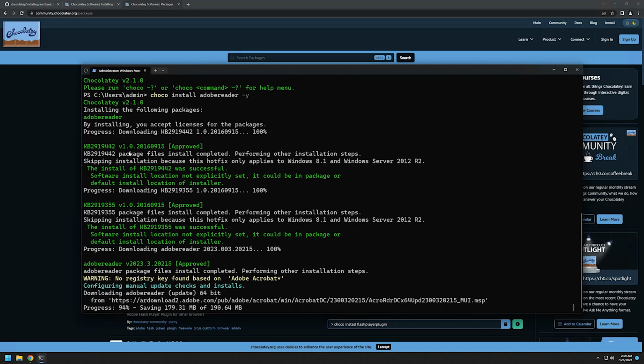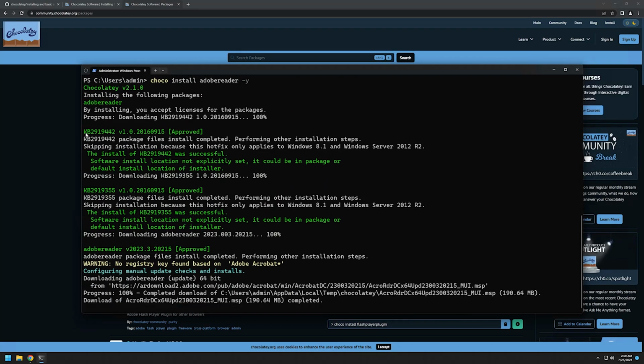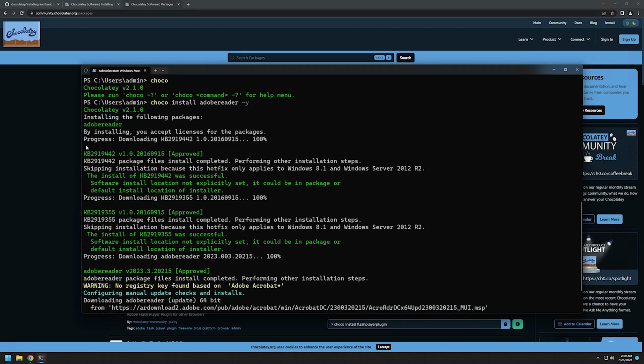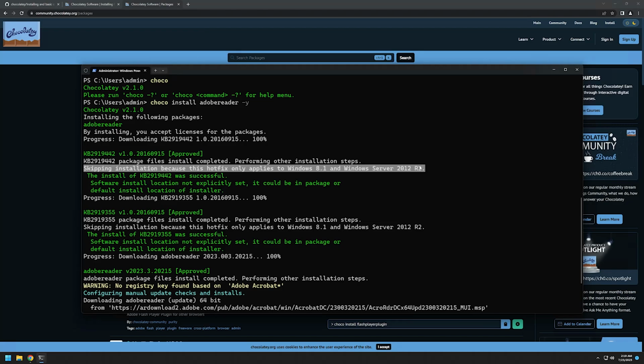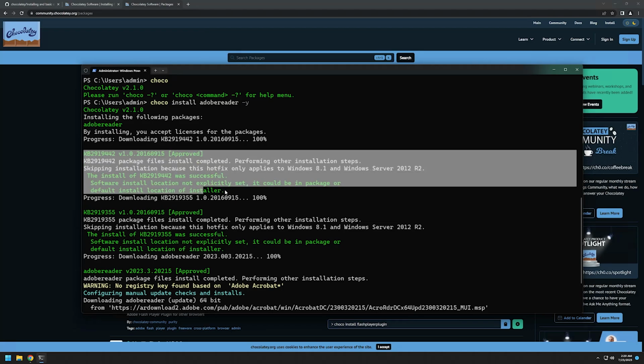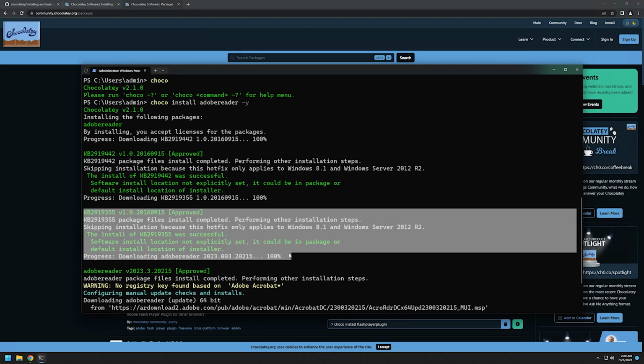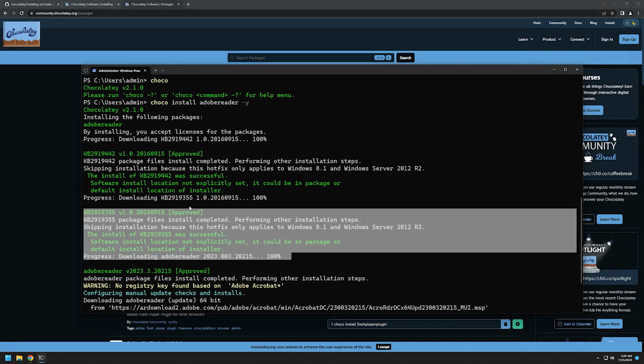Also, this package has some dependencies, so it's also trying to install some Windows updates, like this one and this one. But it says that it's skipped for us, because this update is for Windows 8.1 and Windows Server 2012 R2. And this will also count as a successful package install, like this. And these are two separate packages that install on top of Adobe Reader.